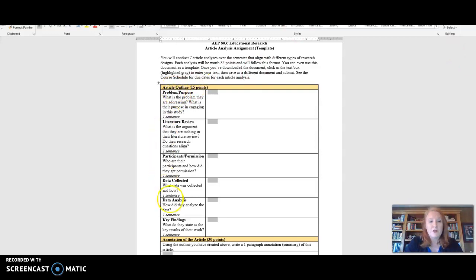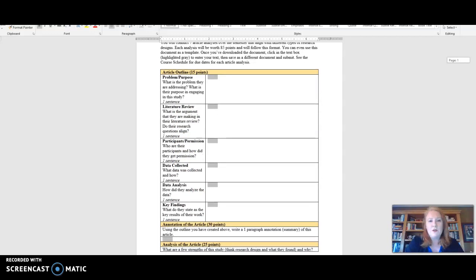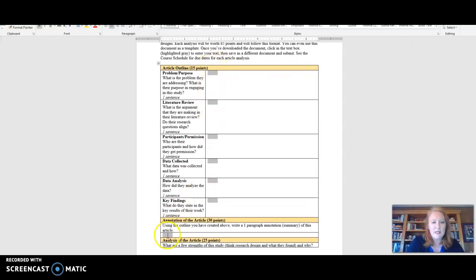So this first part, which is 15 points, is an outline. What is the problem they're addressing? Talk about their literature review, talk about their participants, all the way through. When you go through all of these steps, it helps you with this section. If you've followed my prompts and written the amount that I've told you to write, 1 sentence, 1 sentence, 1 sentence, then you can combine that and you have a nice summary annotation of your article.